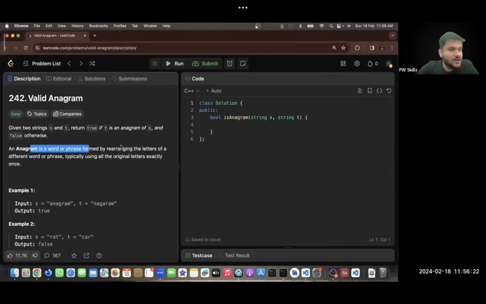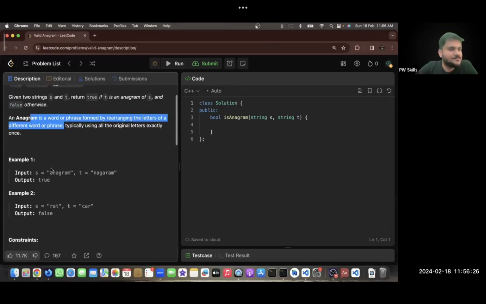An anagram is a word or a phrase formed by rearranging the letters of another word or phrase. That means two words are anagrams of each other if they contain the same set of letters but in a different permutation or different rearrangement. So you can say anagrams are nothing but permutations of each other. For example, rat and car are not anagrams of each other, but anagram and nagram are anagrams of each other because they are just permutations of each other.